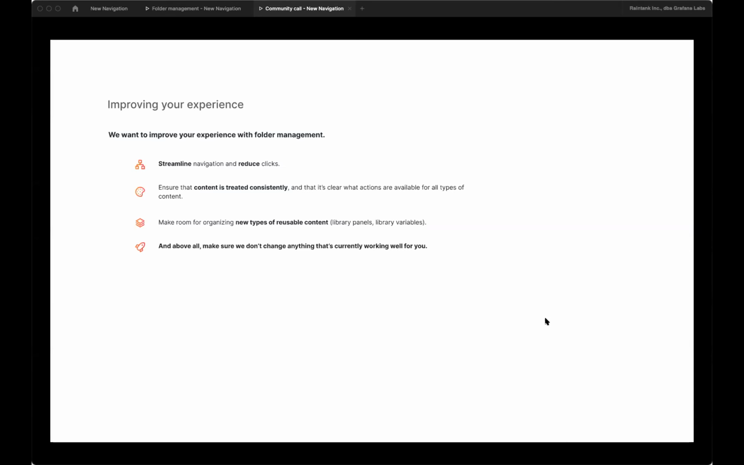So really what I'm trying to do here is streamline the navigation and reduce clicks to take these actions. Make sure that these types of content are treated consistently so that it's really clear what you can do to each thing, and you can build a mental model rather than just memorizing where stuff goes, and then making room for adding these new types of things. So before I go into the design, that's the problem set. Want to just pause and see if anyone has questions about the intent here or the scope that I'm looking at.